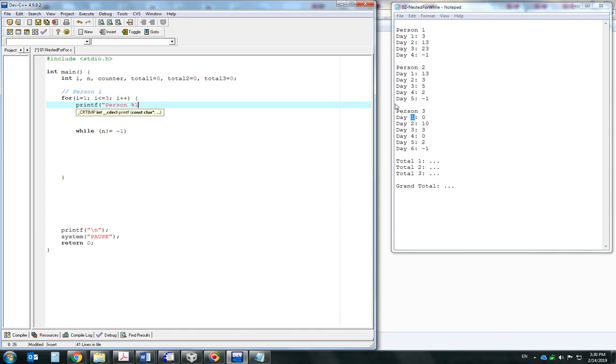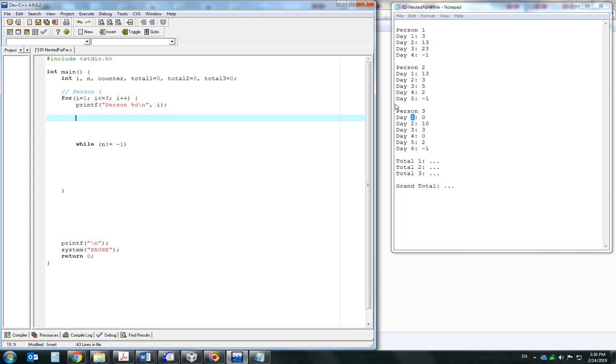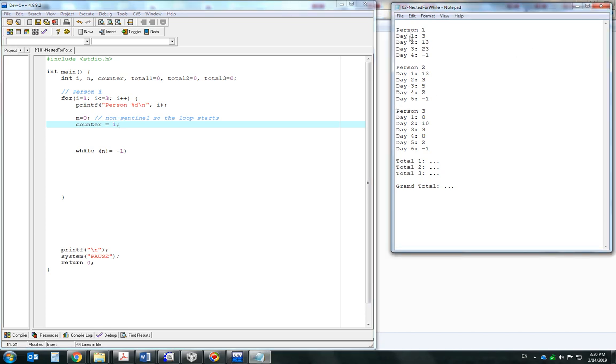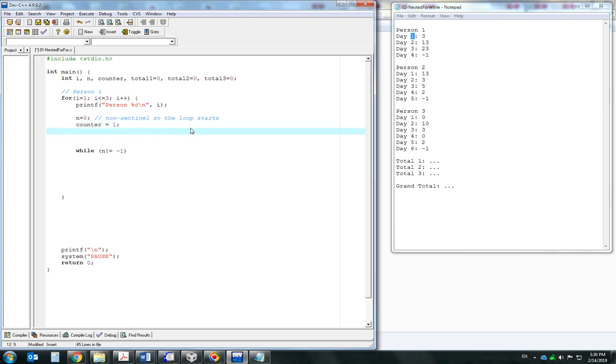Person %d, I. So this is going to print the person. Now is a good time to initialize n. N equals 0. So this means initialize it to non-sentinel. So the loop starts. Counter equals 1. Right? We want the counter equal to 1. And now we can start the inner loop.